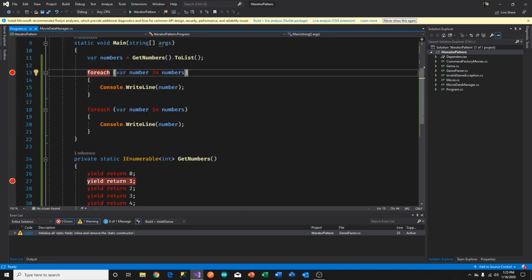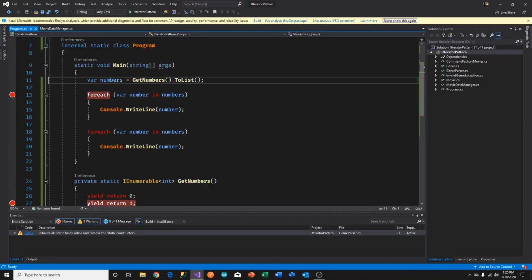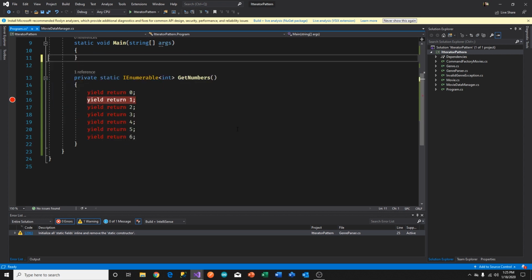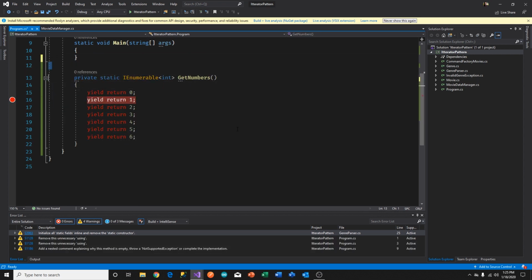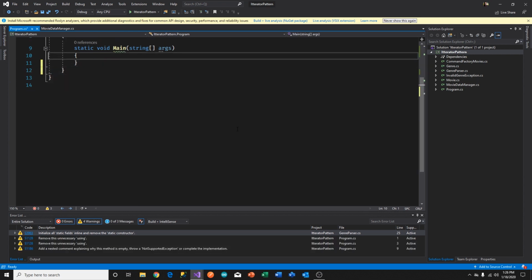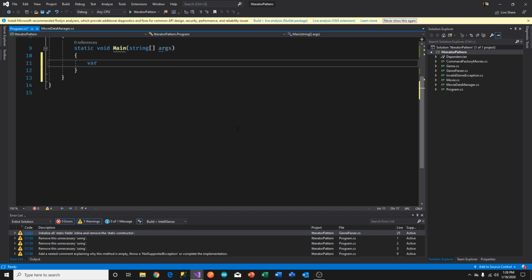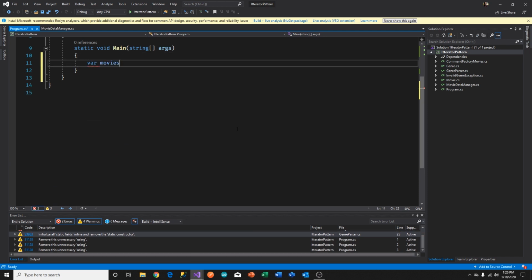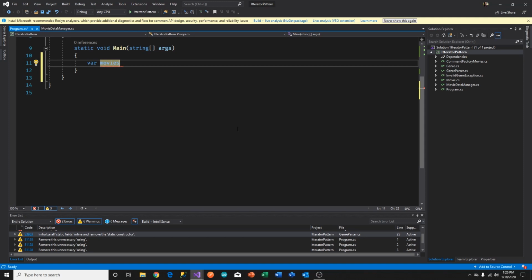So I'm starting from the previous code. I'm just going to delete all this code so it doesn't clutter up the project here. And I've got some code here that works with movies. It's just a collection, and I've got a database that has about 1,000, 2,000 records in it. And we're going to be using that database to extract the data and display it here on the console.